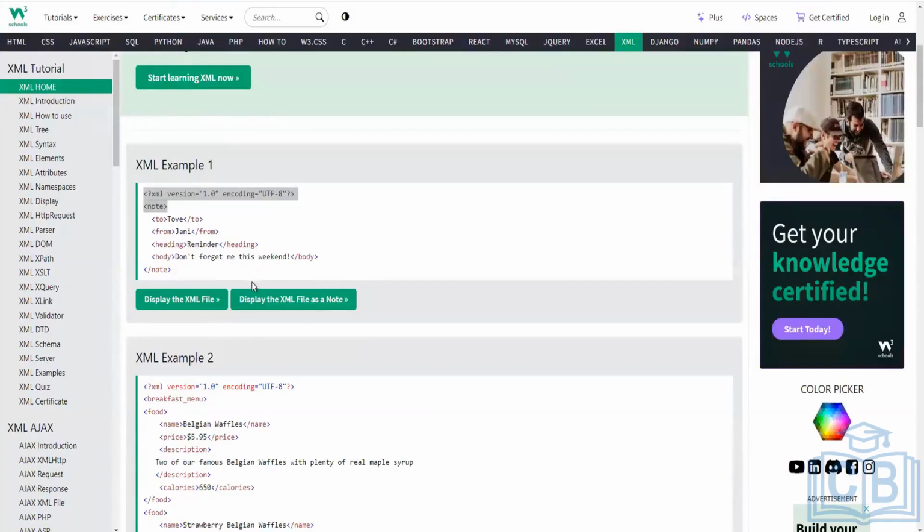Here you see how XML looks. This is the version of XML and this is the encoding format of XML. This is something by default, and you're going to use this one. Then you will have just one node. This is a root node.